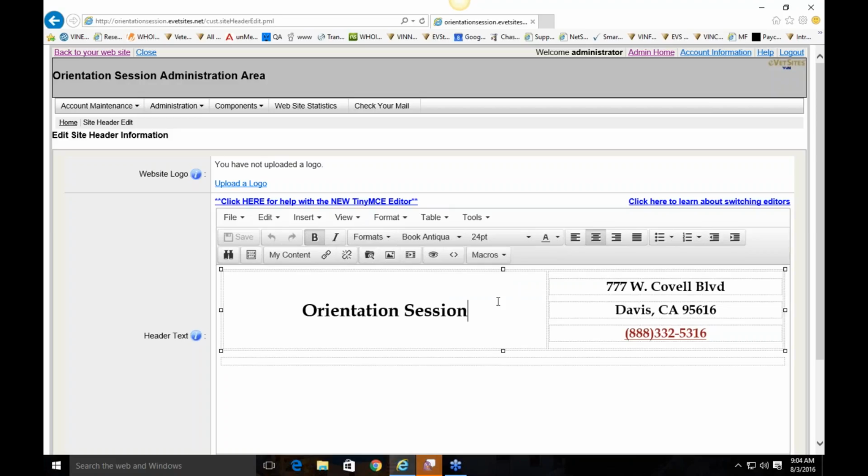Something else you'll want to include in your header is a logo if you have one. That can really help personalize your website, make it look more custom. If you don't have a logo, we do have designers here that can create one for you.